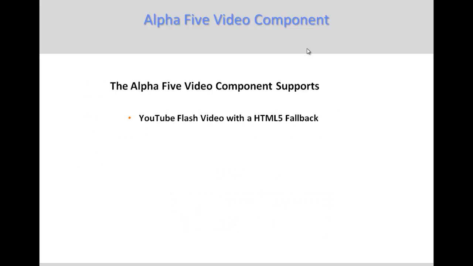The video component supports a YouTube Flash video with an HTML5 fallback. So if you want to incorporate any video on YouTube, you can do that. We just need the URL. It will play within a Flash container. If Flash isn't available, it will fall back to HTML5. The beauty of the HTML5 in YouTube is it's not branded at all. It's just a basic HTML5 player. It integrates very, very nicely on the phone and the iPad.